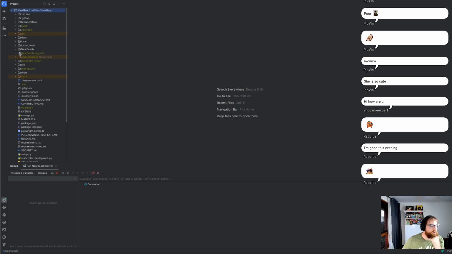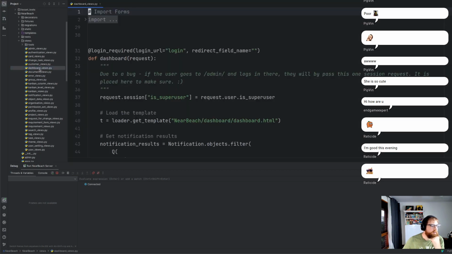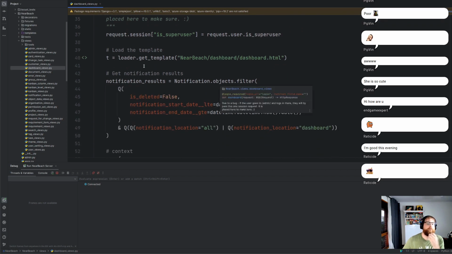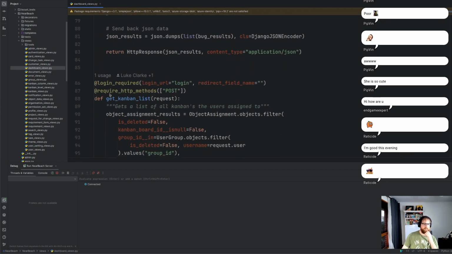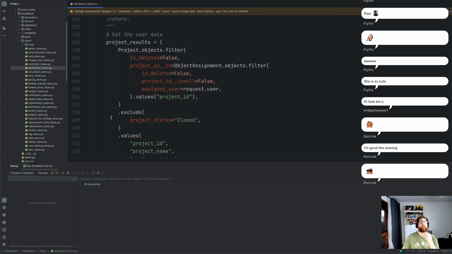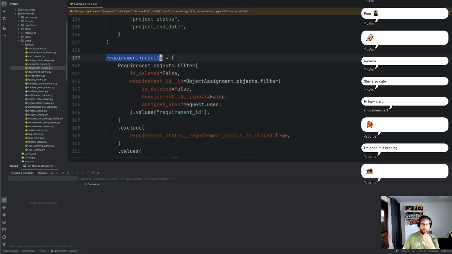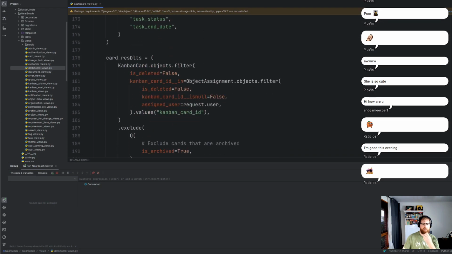We want to go to the views. So the NearBeach views, we want to have dashboard. All right. And then it's as simple as trying to find the get my objects. So we've got the project results, we've got the requirement results, we've got the task results, we've got the card results, and this is where the card results we want. So we want Kanban objects, card filter, Kanban ID in.